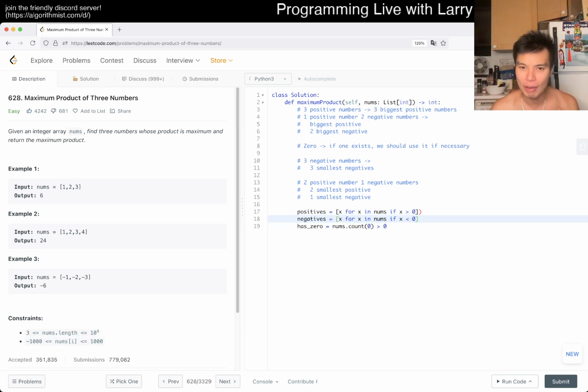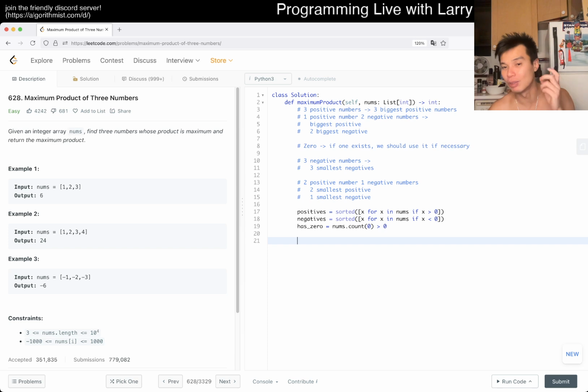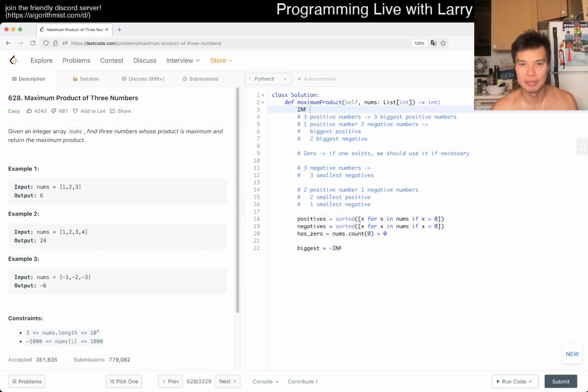So definitely things that we can do, but for today, being a little bit lazy, because that is just a lot of extra work, we'll sort them. But these are things that, on an interview, that's what you would probably do. And then now we just have these cases that we already broke down. So here, maybe we have biggest is equal to negative infinity, right? Because it could be negative. Infinity is just some random big number.